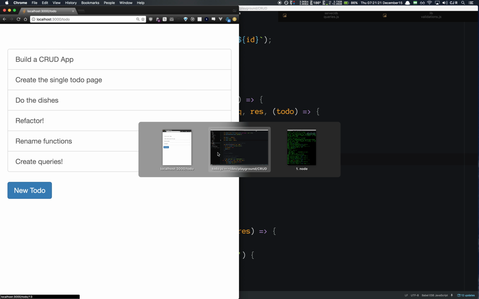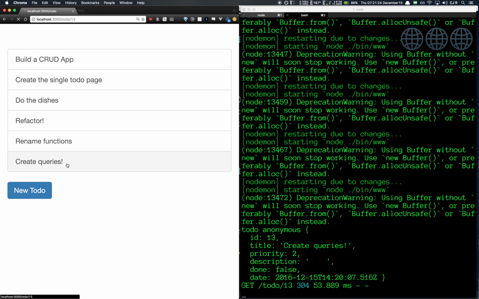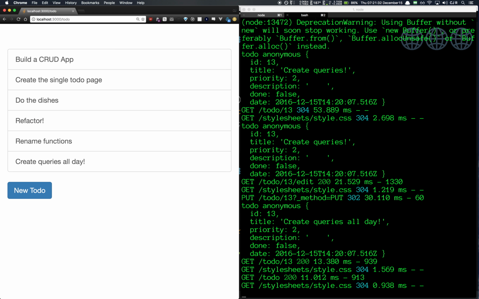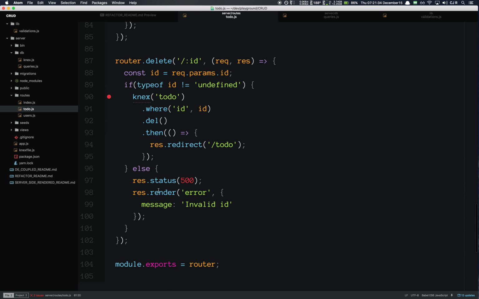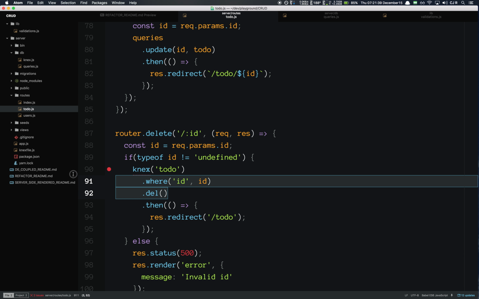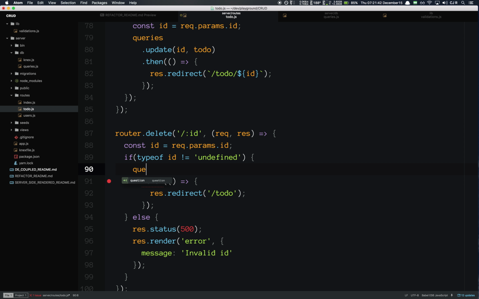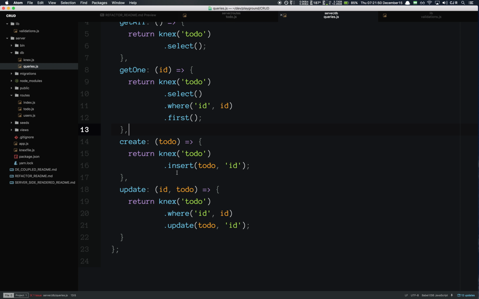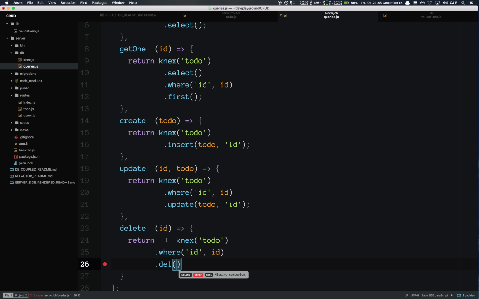Let's try it out. Over here, if I go to create queries and I try to update it, create queries all day. Still works. Moving right along. And I believe this is our last query. So this is delete by ID. So we'll say queries.delete and pass in the ID. It will return that knex query.